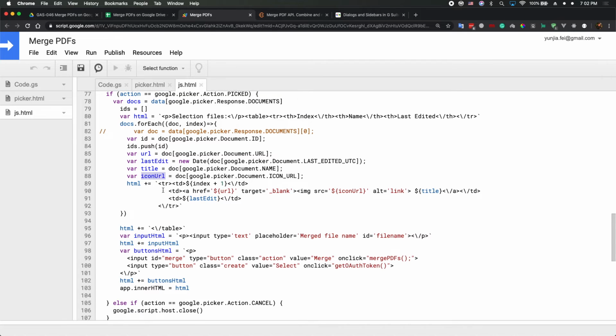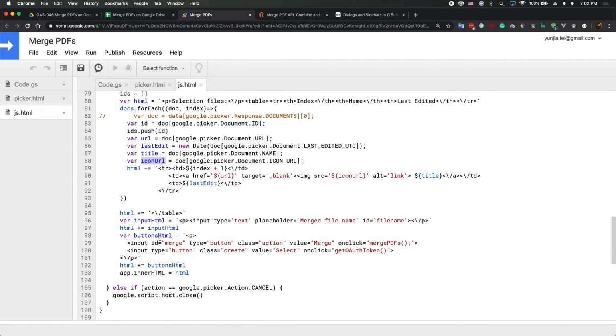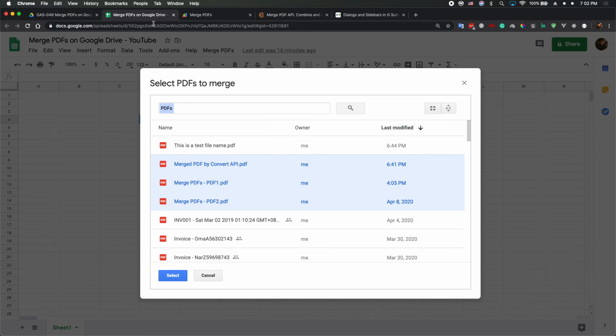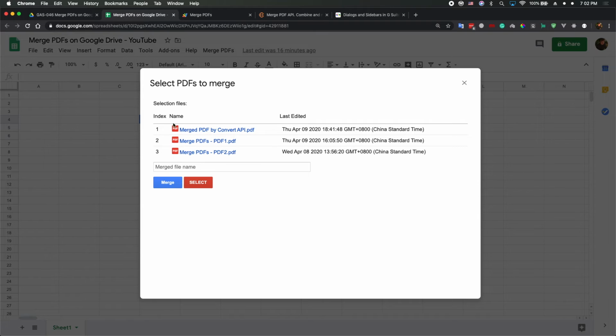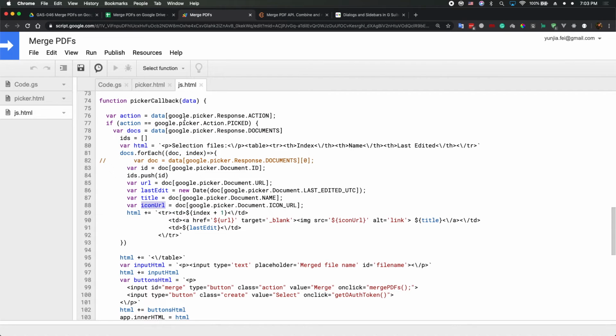And I'm going to return this information, and I'm going to build the table. Okay, you can see here we selected 3 files. As you can see, we have built a table here for these files to display the information, and we also build the input here and 2 buttons. That's what we do if we click the select button.